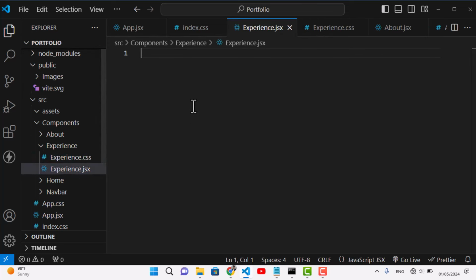So let's first of all write h3 tag, and inside that we will write front end development. Now let's create another div element, and we will name it experience details, or we can name it experience content. And inside this now let's create article, and let's add a class name to this one. The class name is experience detail.